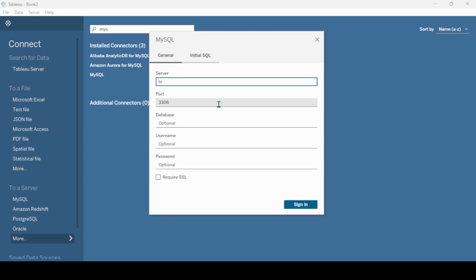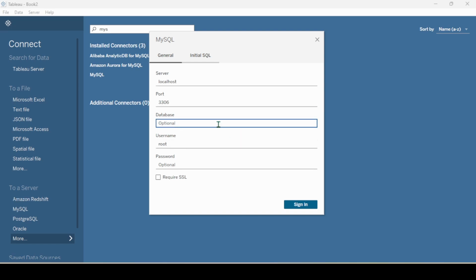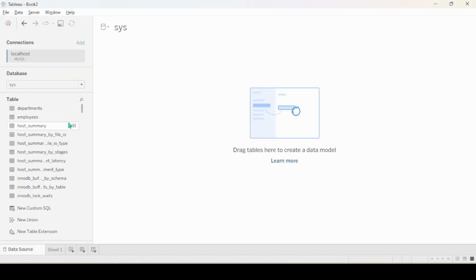So I'm going to connect with localhost. So let the port be as it is. Database. Actually, my database is sys and my username is root. And let me specify the password. Okay, let me hit on this sign in. So as you can see, we have successfully connected MySQL.